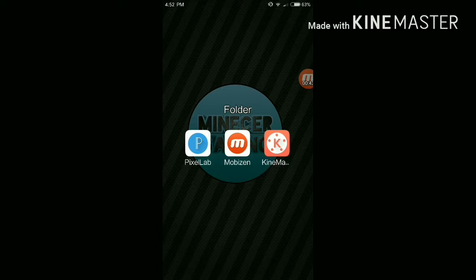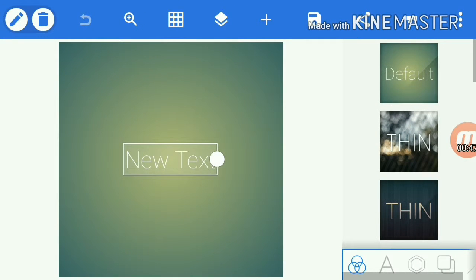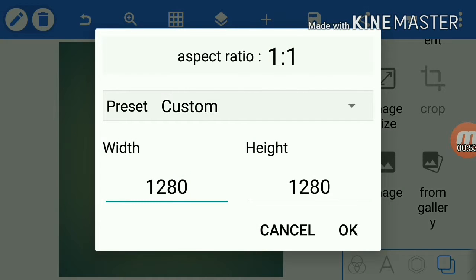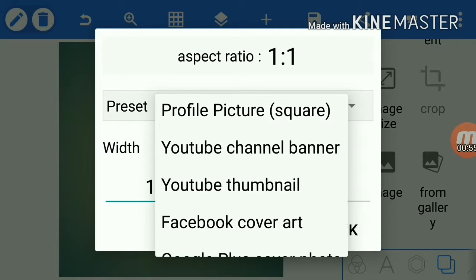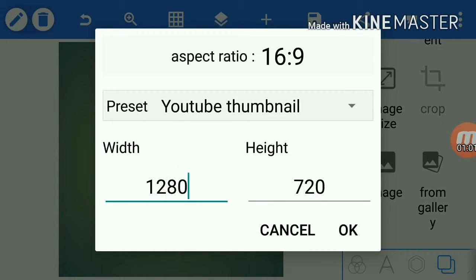But yeah, let's just get into it. This is Pixel Labs. Now, what you're gonna have to do is pick this custom. There's an option for YouTube channel banner, YouTube thumbnail. What you want to do is press YouTube thumbnail.